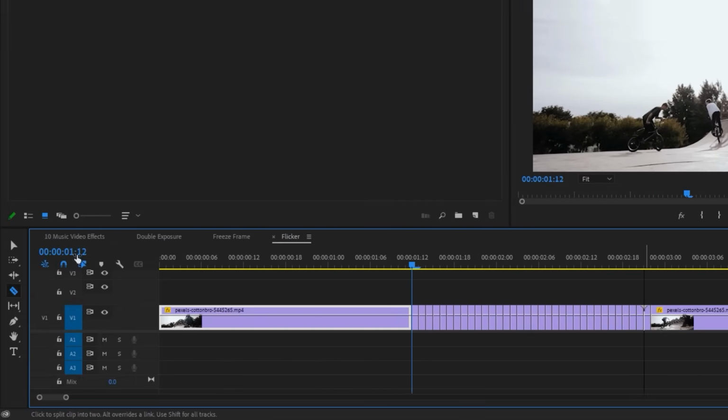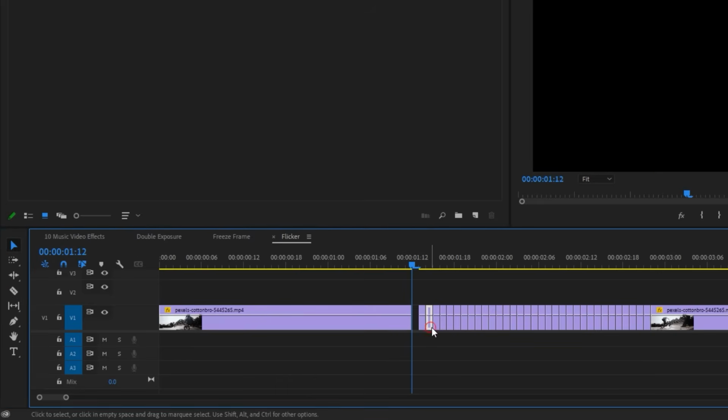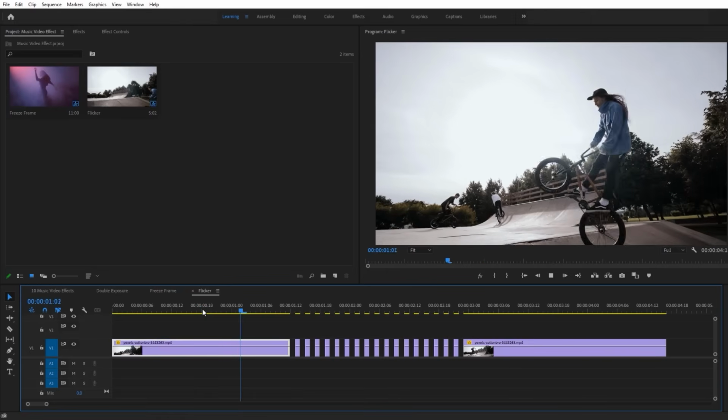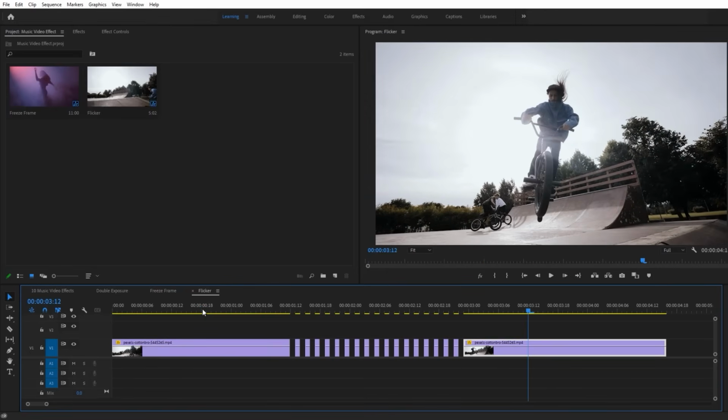Okay, now select the move tool. Then delete one cut, and keep one cut. And continue doing it, until our last cut. Now check out the preview. It looks cool. And you can match it with the music beats.